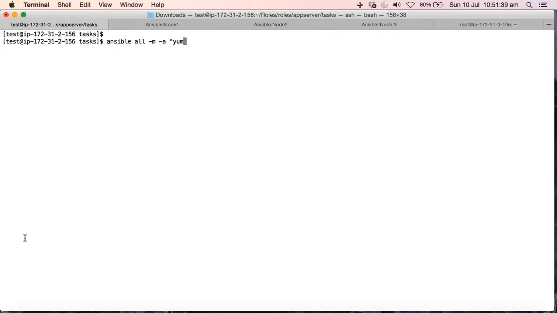And ansible all -m shell -a, then just put yum list installed | grep telnet, just to check whether the package management is intact.